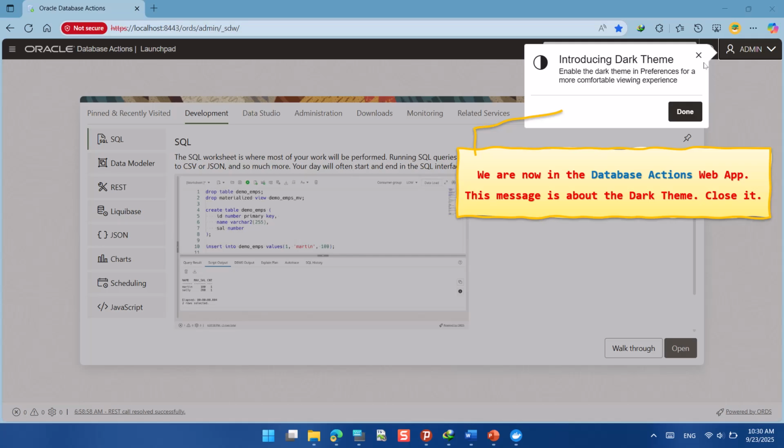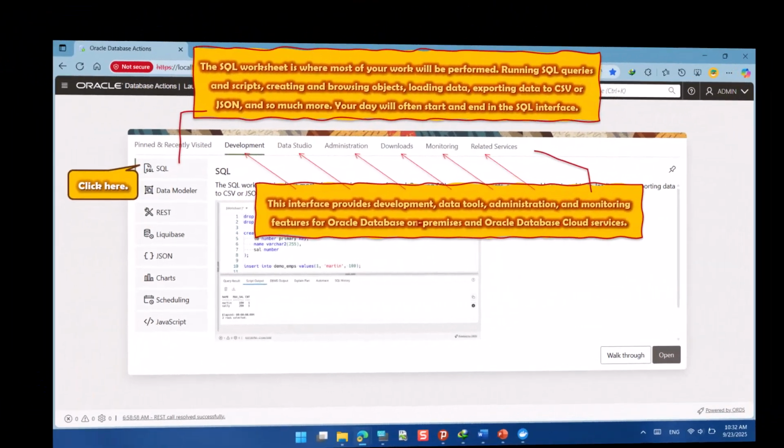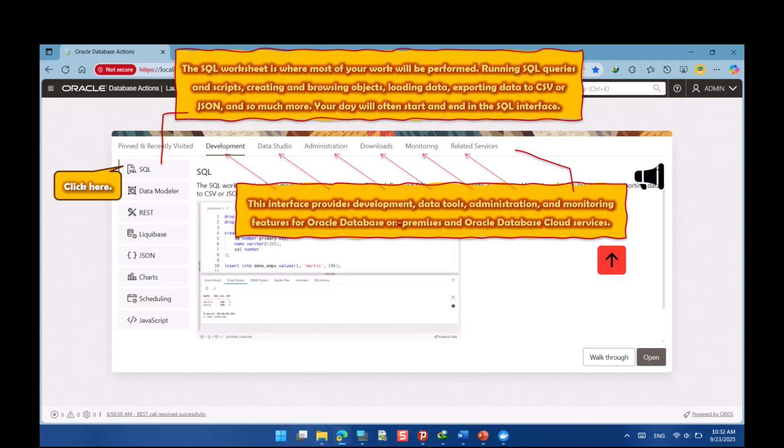We are now in the Database Actions web app. This message is about the dark theme. Close it. This interface provides development, data tools, administration, and monitoring features for Oracle Database on-premises and Oracle Database Cloud Services. The SQL worksheet is where most of your work will be performed: running SQL queries and scripts, creating and browsing objects, loading data, exporting data to CSV or JSON, and so much more. Your day will often start and end in the SQL interface.